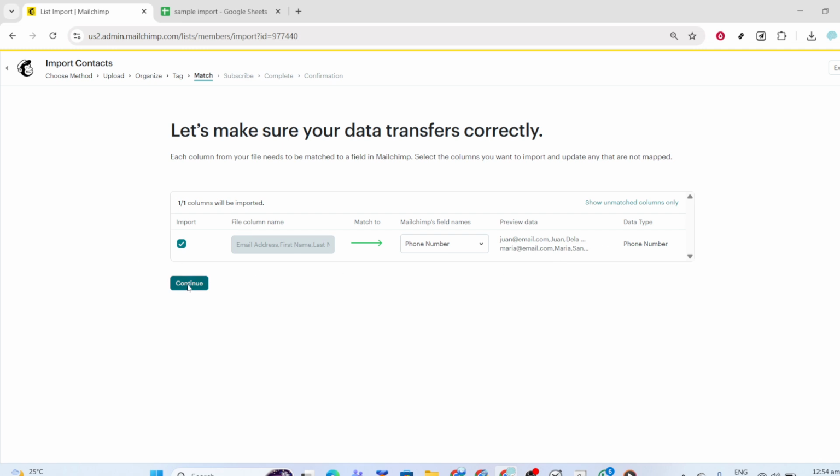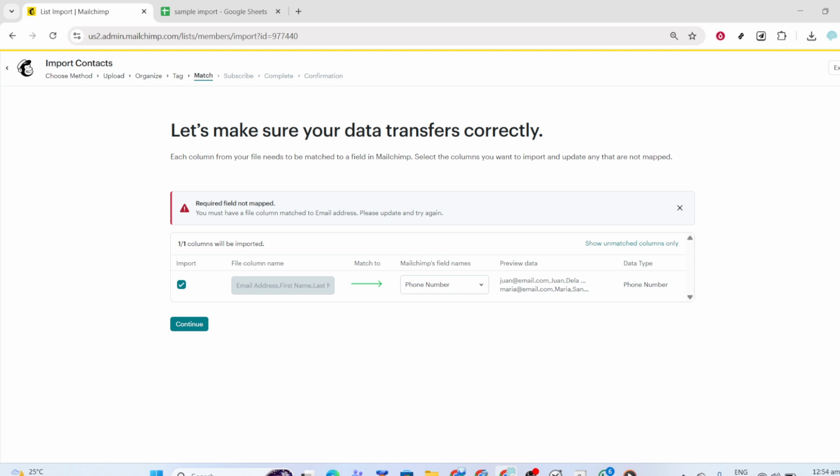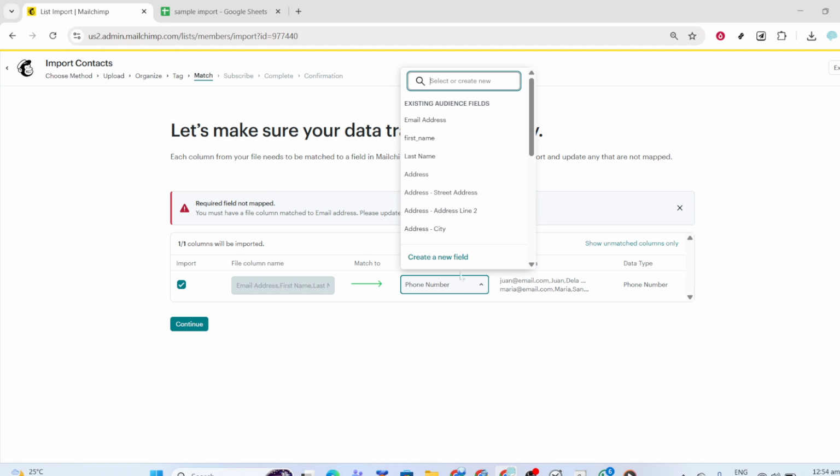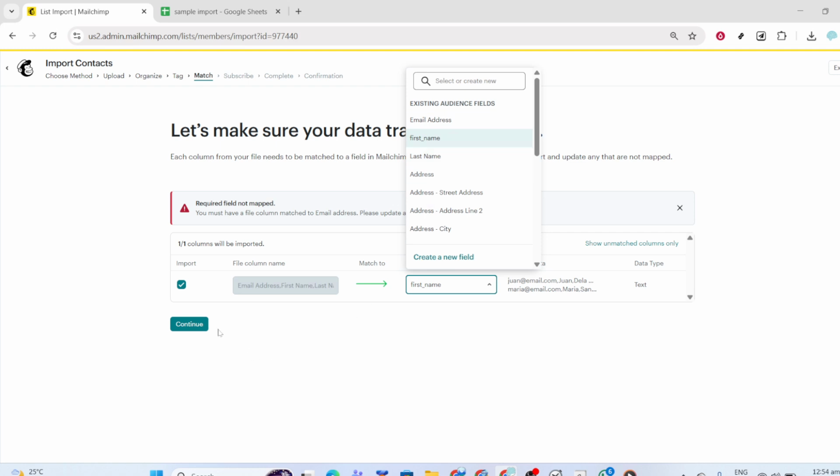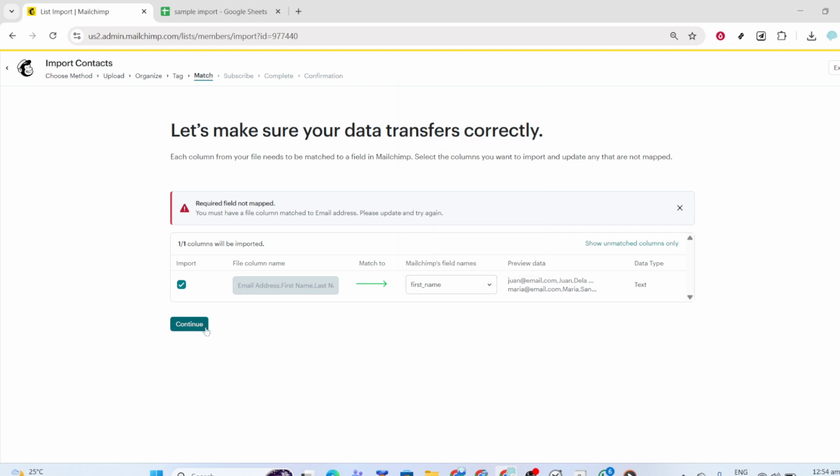Next comes field matching, which is crucial for clean data. Mailchimp will try to match your columns automatically. Confirm that your email column maps to email address, first name maps to first name, and last name maps to last name. If a header name in your file is slightly different, just use the drop-down to match it to the correct Mailchimp field. Accurate mapping ensures your personalization works correctly when you send campaigns.